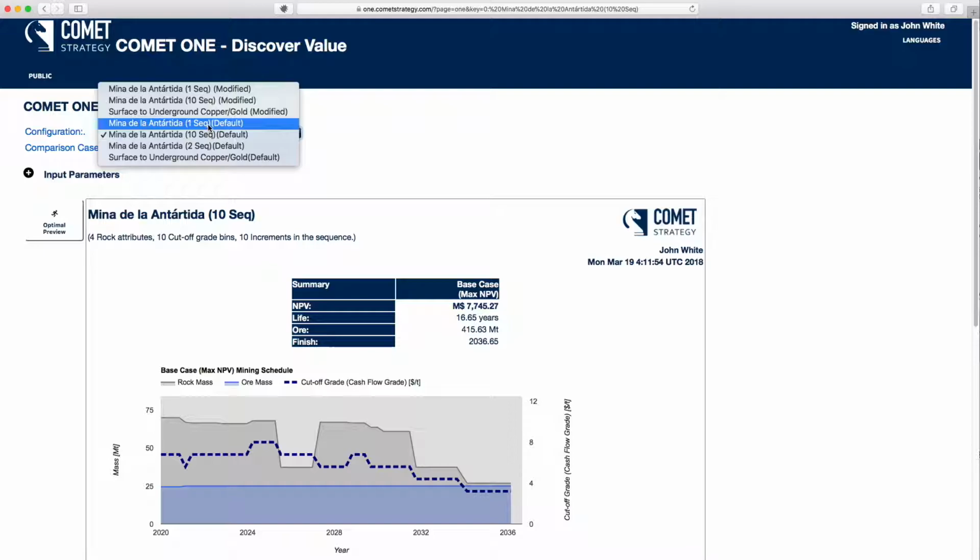So you'll notice there's a 1 sequence version of this mine or a 2 sequence version, but we're going to be using the 10 sequence version of this mine.